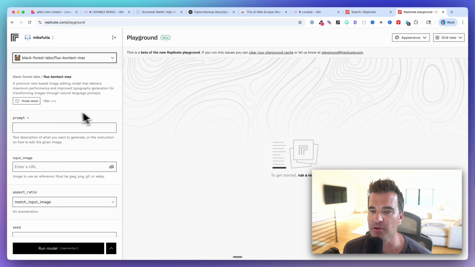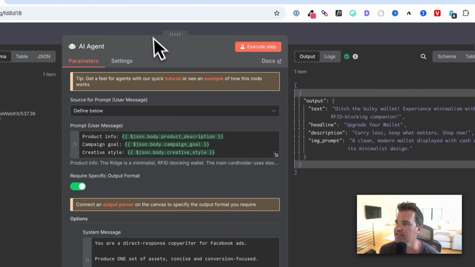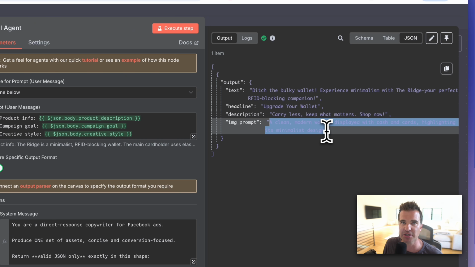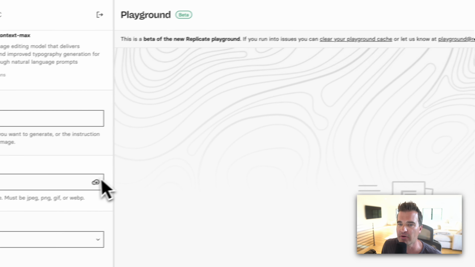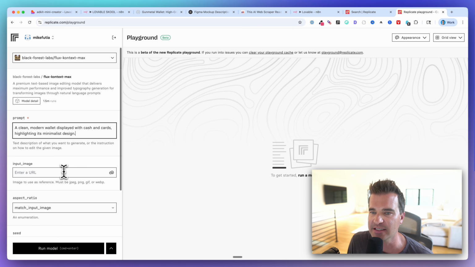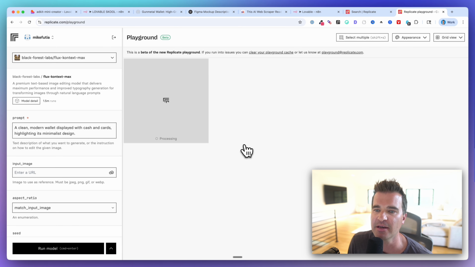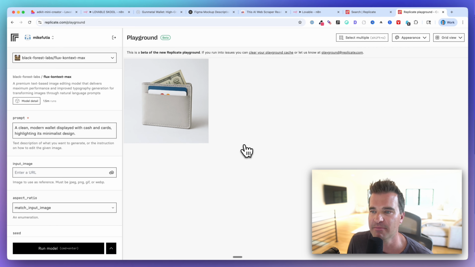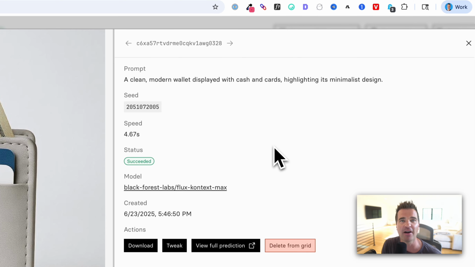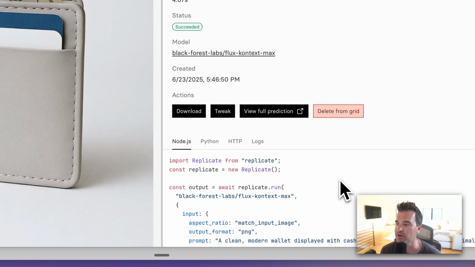What you can do in the playground is play around, right? So if we go back to n8n, inside of our AI agent, we've got a prompt here if we want to test this out. I'm just going to grab this prompt, go back to the playground, enter it over here, leave all of these other settings as is, and click on Run Model, and what we should see is a clean, modern wallet. All right, that's a pretty good image. Again, I think it's up there with ChatGPT.